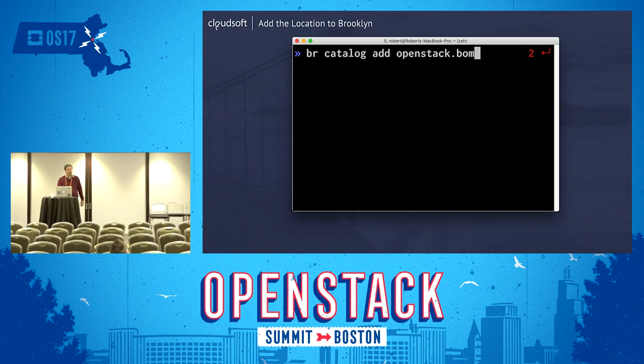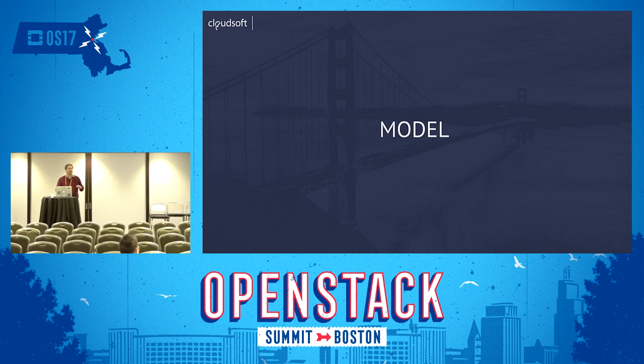So once you've got the BOM file and you want to add it to Brooklyn, it's just a simple br catalog add and then the name of the file. So that gets your location into Brooklyn. So you can now use that as the deployment location for any of your blueprints that you might want to model your service using. So how do we go about modeling a service?